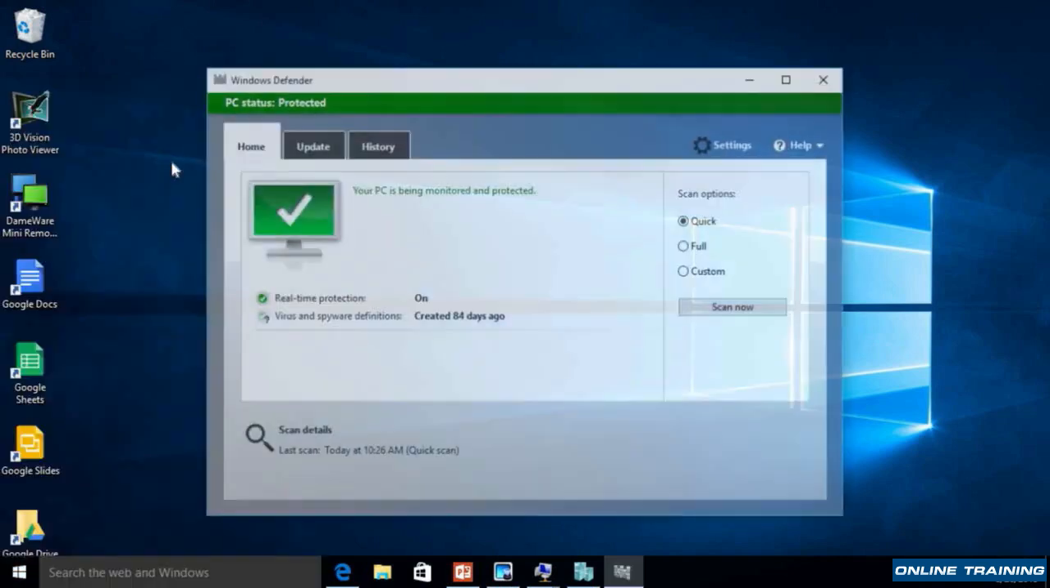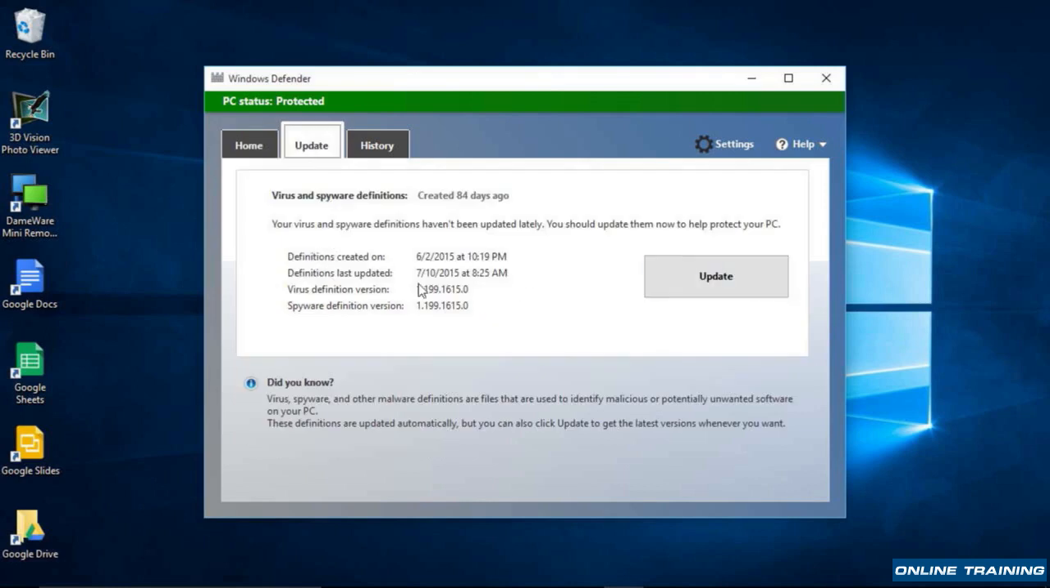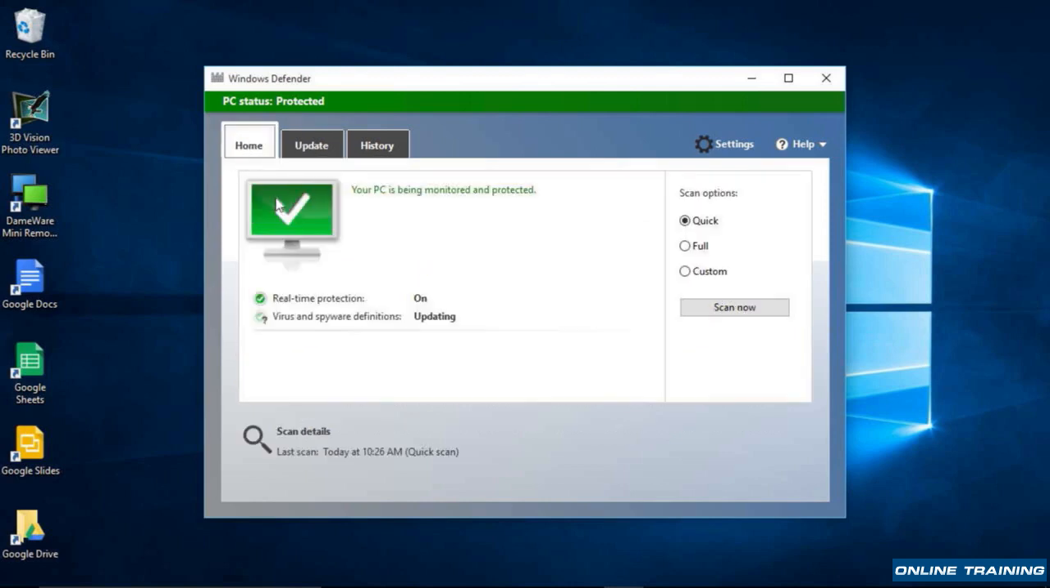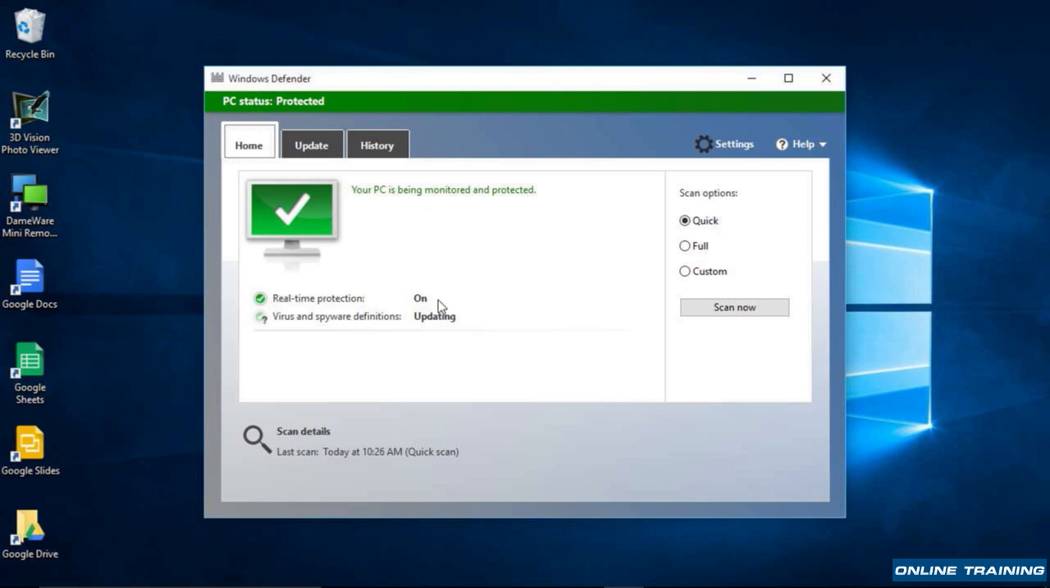The Windows Defender desktop application opens up, protected by default. Real-time protection and virus and spyware definitions. Looks like we might want to update those. They were updated in July, it says, so we would want to go through an update. Yeah, that's too long. We want to be updating, and I'm not even sure where those values came from, given that I installed the operating system a couple of days ago. So anyway, it's updating. You want to always make sure that that's the case.